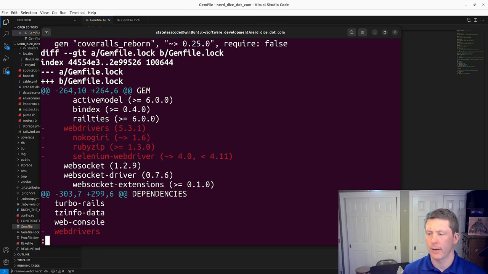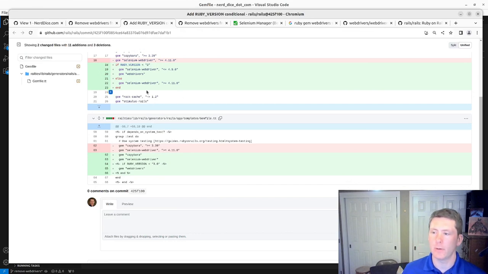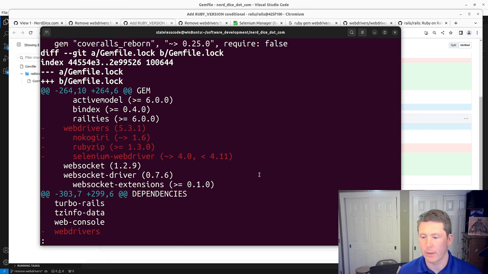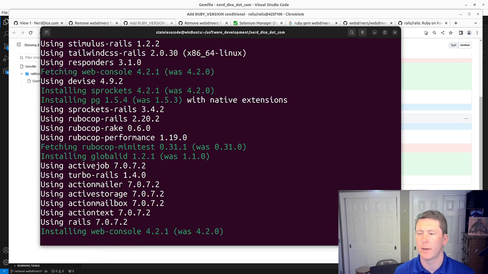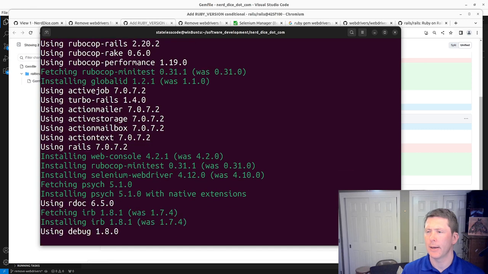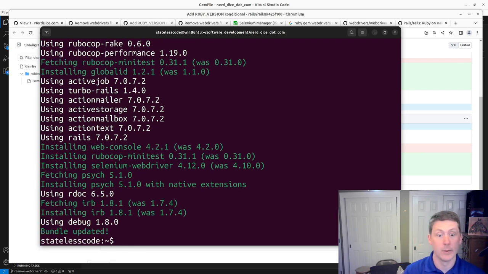and then that was blocking Selenium Webdriver to a version lower than 4.11. So the next thing I need to do, you can see Selenium Webdriver has to be greater than or equal to 4.11. So we'll do another bundle update. Hopefully nothing else weird happened that will break anything. Oh, we've got RuboCop. We'll see how things go.